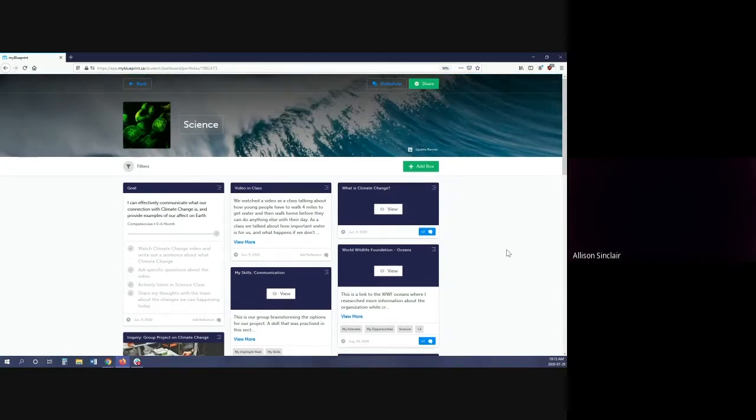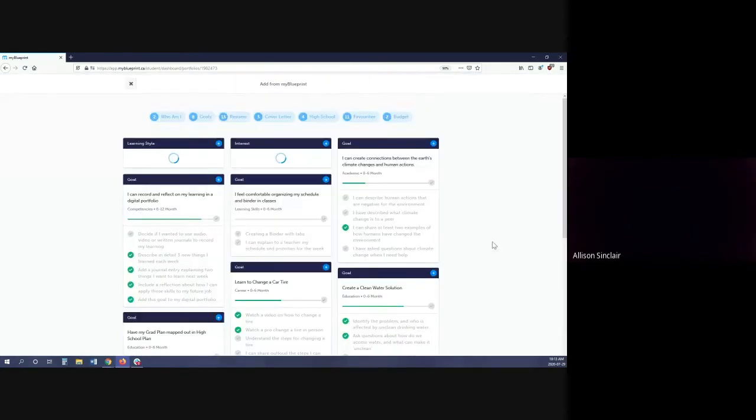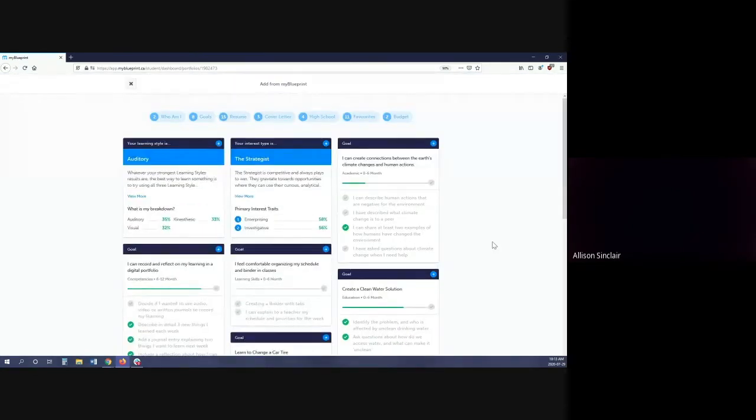All right, so we created a SMART goal. Let's add it into this portfolio now. From this Add Box button, we're going to select From My Blueprint. This is going to bring us to the area where students can add in any work that they've completed in My Blueprint, whether that's a high school plan or they've favorited an occupation.